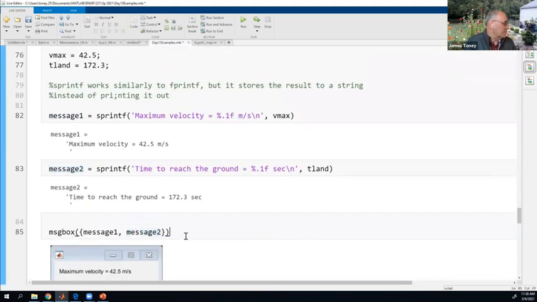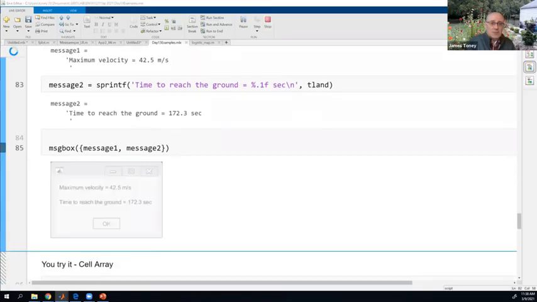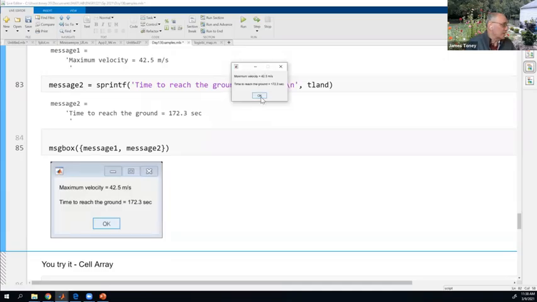Now, how do you create these messages? Probably the most convenient way, the most flexible way, is with sprintf, which works just like fprintf, except instead of printing it to the command window, it just stores it in a variable. Okay, so message 1 will be a character array that has this message in it. Okay, but everything else is just like fprintf. You use the format descriptors, put a \n if you want to go to the next line and so forth. Okay, so when I run this, a separate window will pop up and the user can acknowledge it by clicking OK.